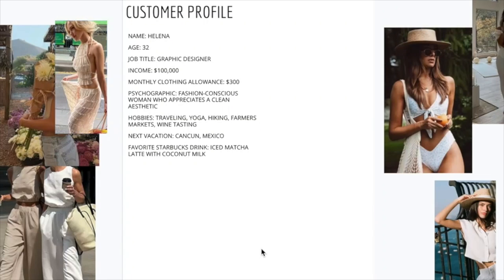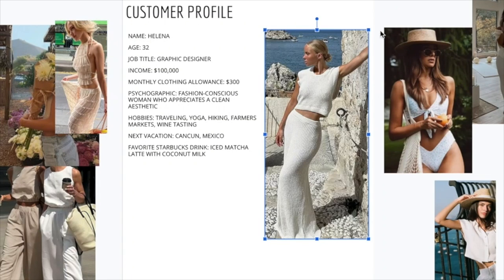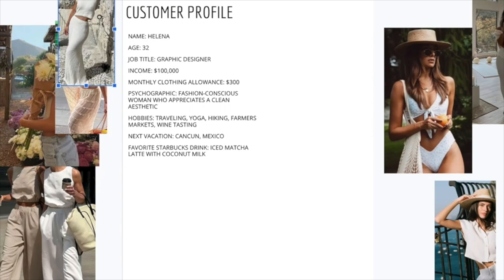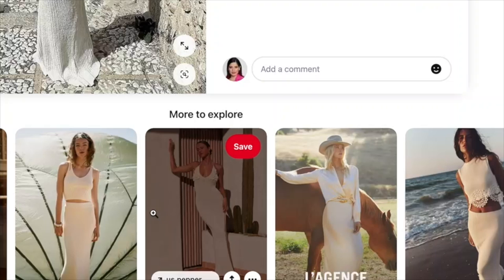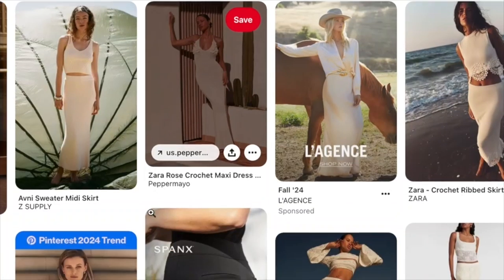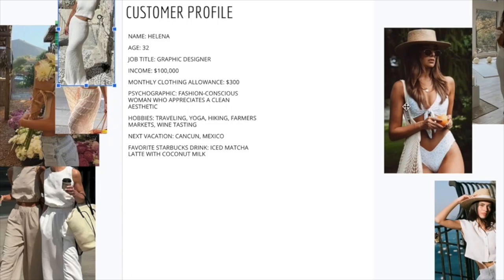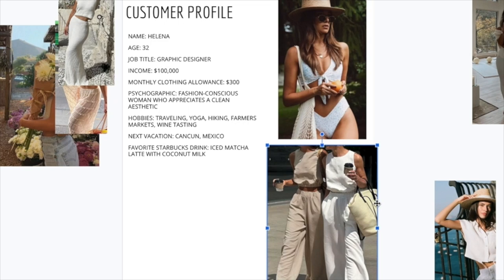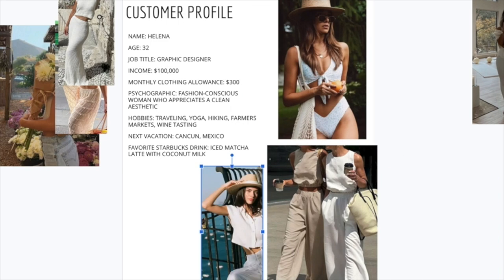Now it's time to put everything we've been working on together on a page. For this example, I used Google Sheets, but you can do this on Photoshop, Illustrator, Word, whatever document you have available to you. So we're going to look for images on Pinterest, find the best ones as we did for our brand profile, and then add them to our page here. Once again, choosing about 4 images that describe Helena perfectly, or Sarah, or whoever your person is.